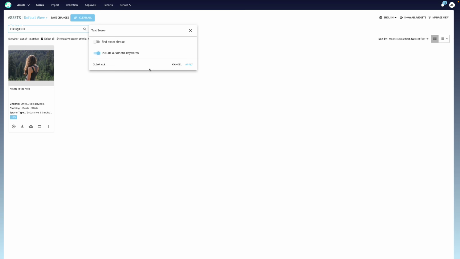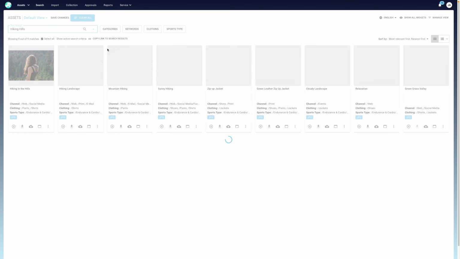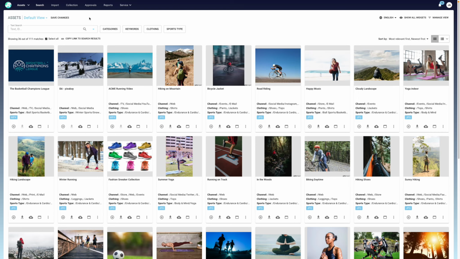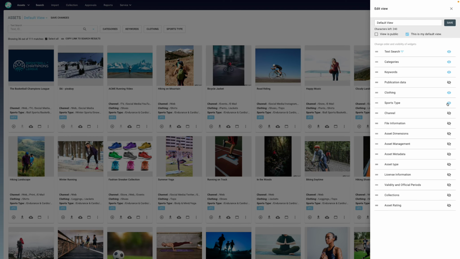But when we deploy the AI search, we get several new assets that have been found using the AI engines built right into BrandMaker. BrandMaker makes it easy to not only find assets, but to also manage and edit them as well. Keeping them organized using metadata helps teams stay organized and find the most relevant items when needed.